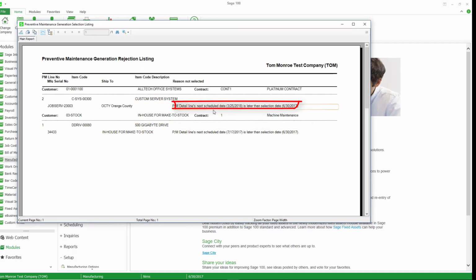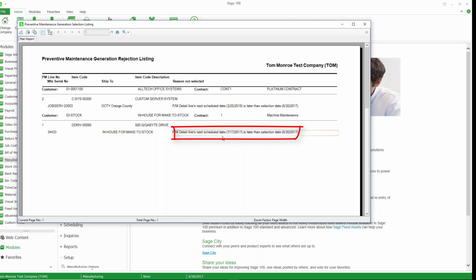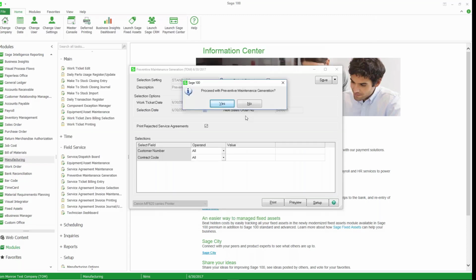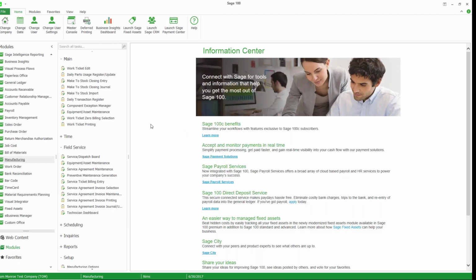So you can see here that the next scheduled work ticket date, or service date, for this one is in 2018, and I'm doing this generation as of 6/30/2017. It's not going to create a work ticket for this. Same thing on this line. For this make to stock, its next generation or scheduled date is July 17, 2017, which is later than 6/30, so it's not going to do that one either. So I'll go ahead and close that, say yes, and you'll see that it only created that one work ticket that was on the first screen there.